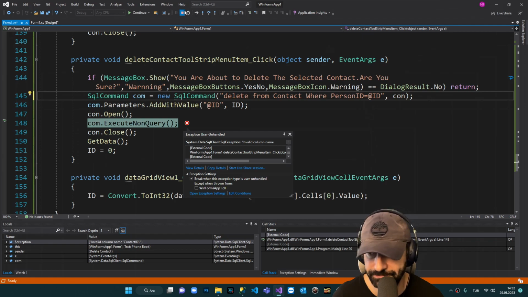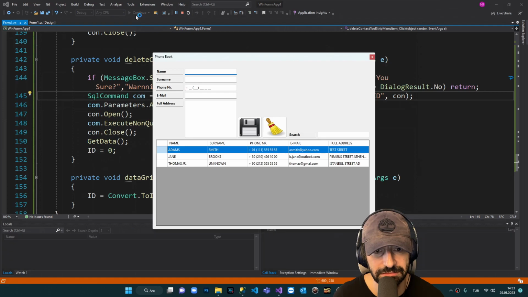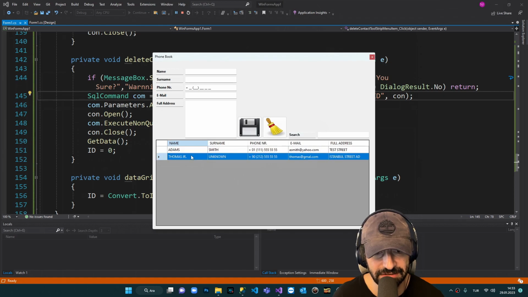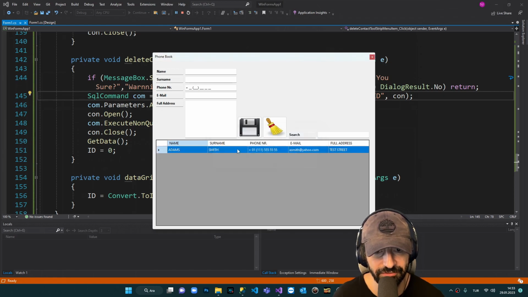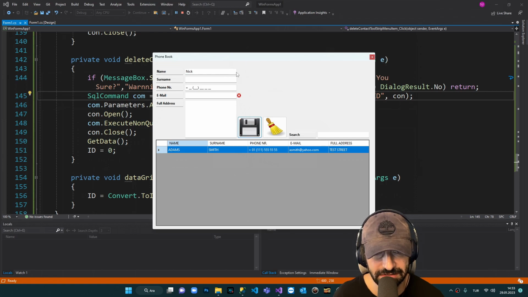Okay, we're stopping it. Let's run once again. Delete, yes, we've deleted that. Delete Thomas, we're deleting. Each time we try to put everything in, we cannot do it. I say Nick, I try to enter something. Yes, Nick is not empty, but the rest is empty. We have to put something in each parameter, and that's it. Okay, let's also complete that.